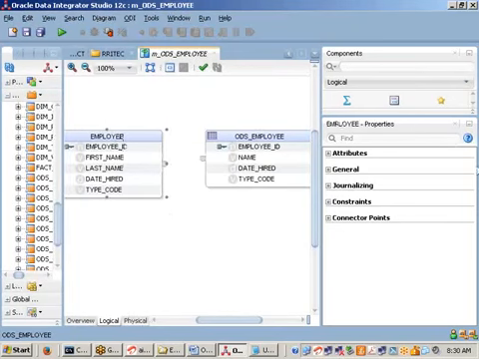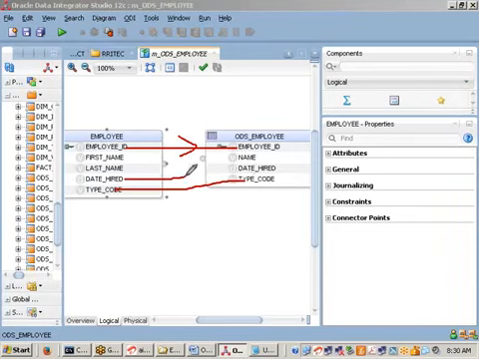If you observe carefully here, I can connect employee ID to employee ID, no problem. I can connect type code to type code, date hire to date hire, but what is the problem here? First name is available, last name is available, but here there is only name. So you need to do a concatenation of these two things, combining them, then load into the name. How can I do that?